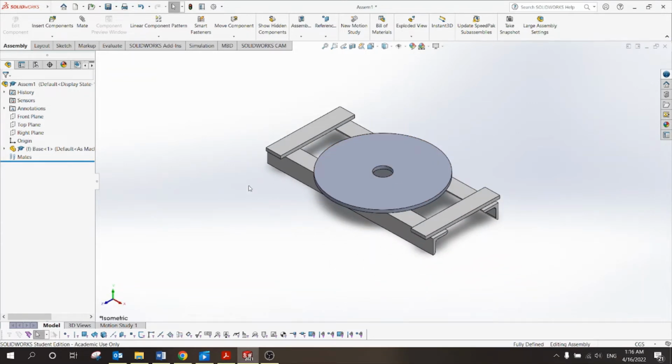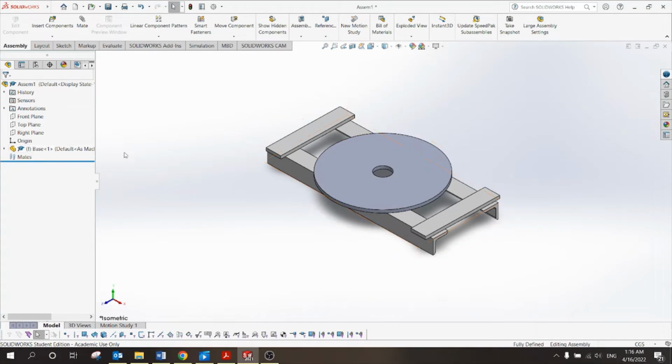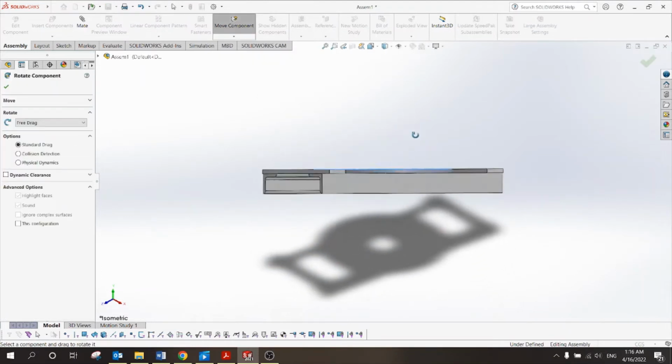Now, one option is to move components and rotate components. I will click on rotate, and if I rotate this part, now it will not rotate. Why? Because it was fixed. So fixed component means it's not allowed to move or rotate. If I want to move it, I have to go and make it float. Now in this case, I rotate the component easily.